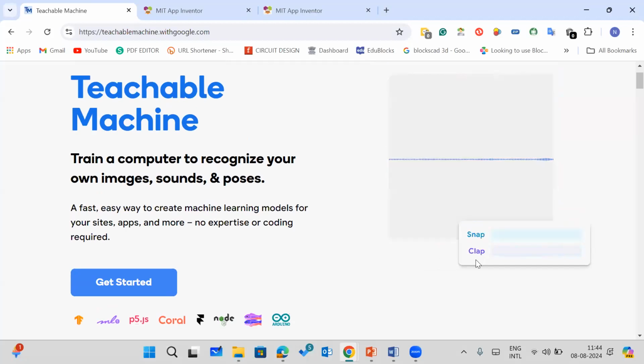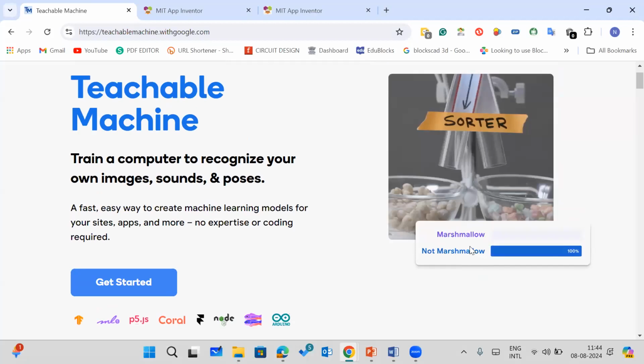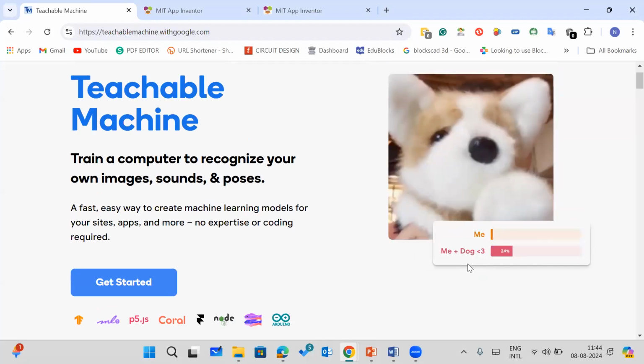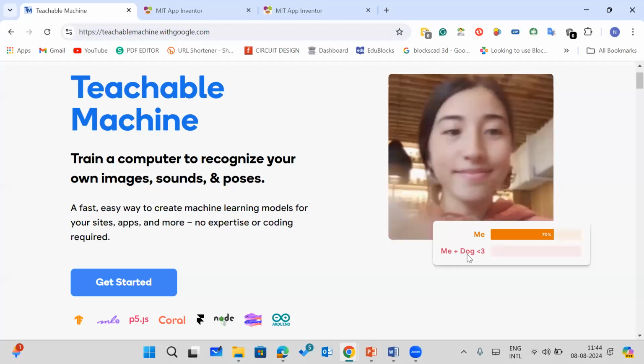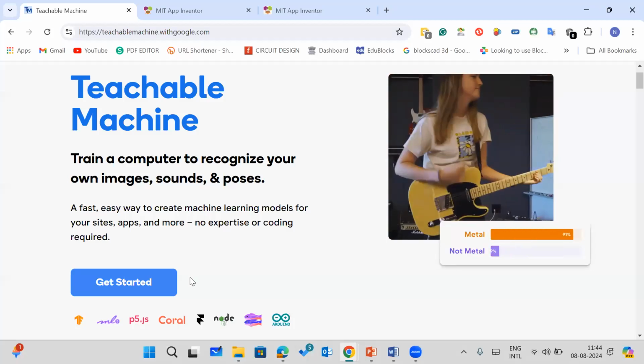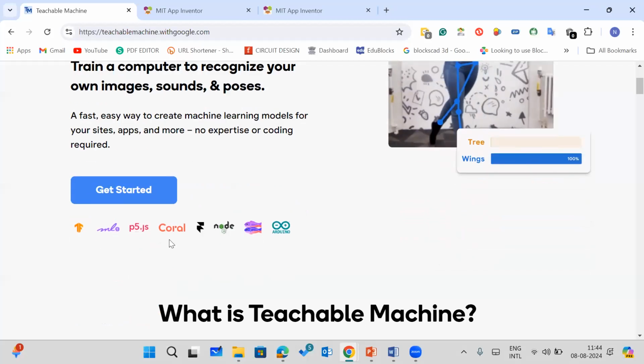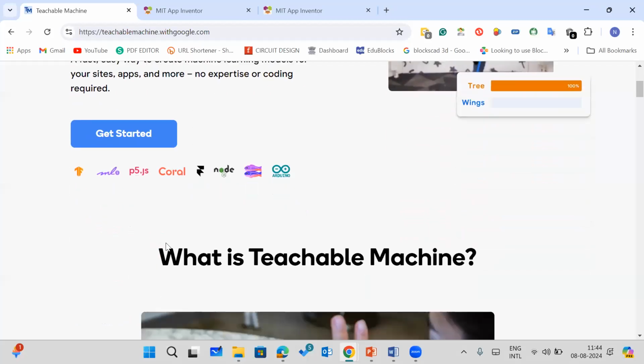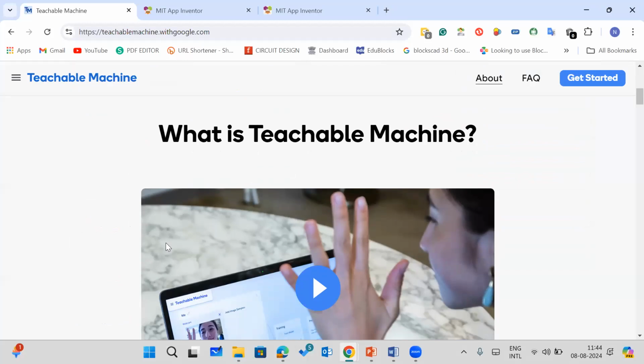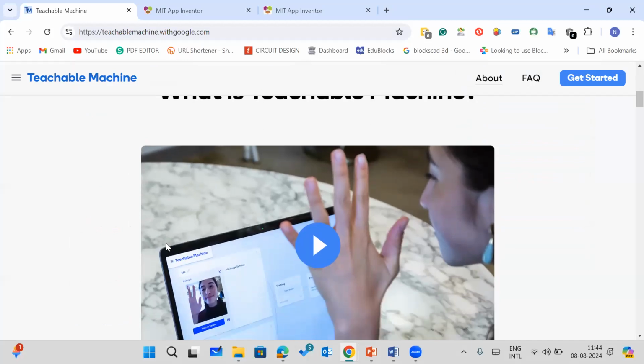You can also create a sound difference between a sound and a clap. You can create a project that identifies marshmallow and non-marshmallow. Your project can identify whether it's a human being or a dog, right? So how to create that kind of project? You can click on get started, right? But before get started, I'll show you something about this portal. So what is Teachable Machine?